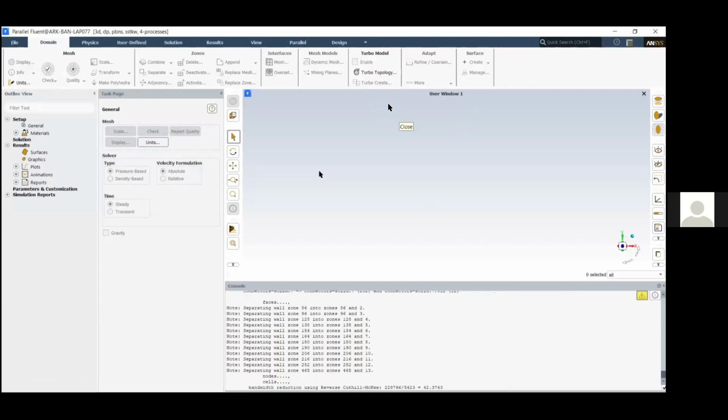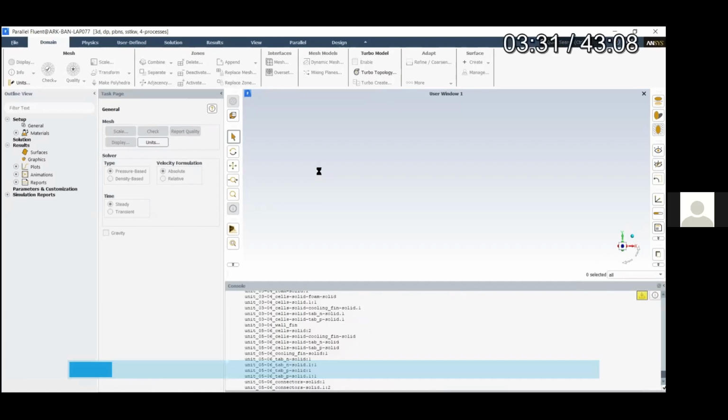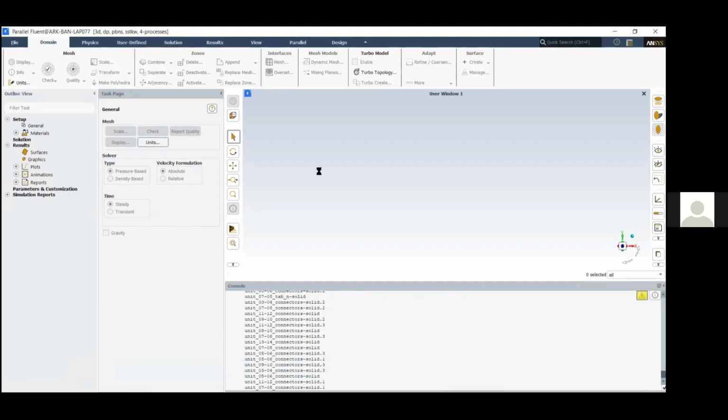Sir, I am using ANSYS Fluent software over here. Okay, I'll type it for you. Kailas sir, sorry to interrupt you. Yes, sir, please go ahead.